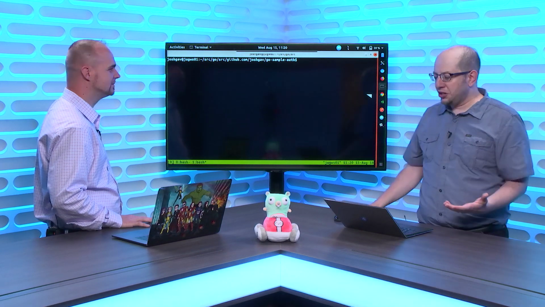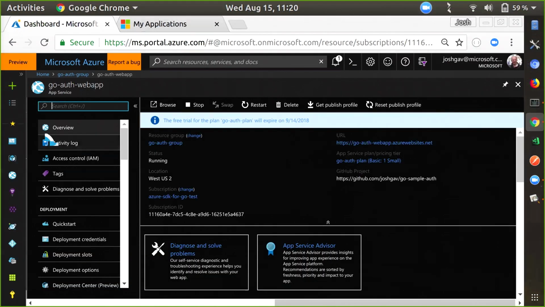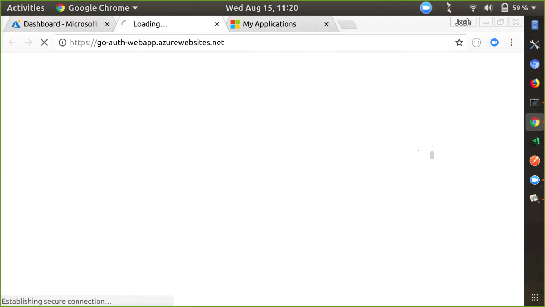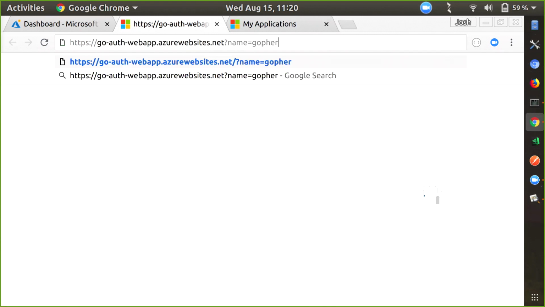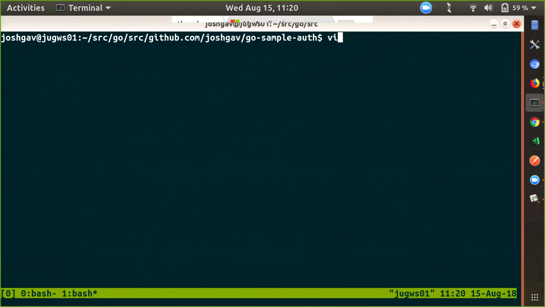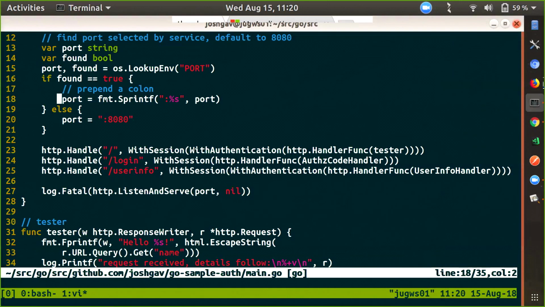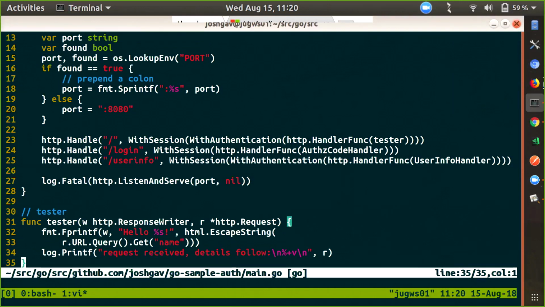So again, we're going to start off with the app that I showed last time, and it's pretty similar. It says hello somebody, and if I say name equals Gopherman, then it says hello Gopherman. I guess I should show you the inside of the code, but this time I've made it a little more complex. So the basic tester function is still down there. We say hello, but then we've got a couple other handlers here where we kick off the authorization flow.